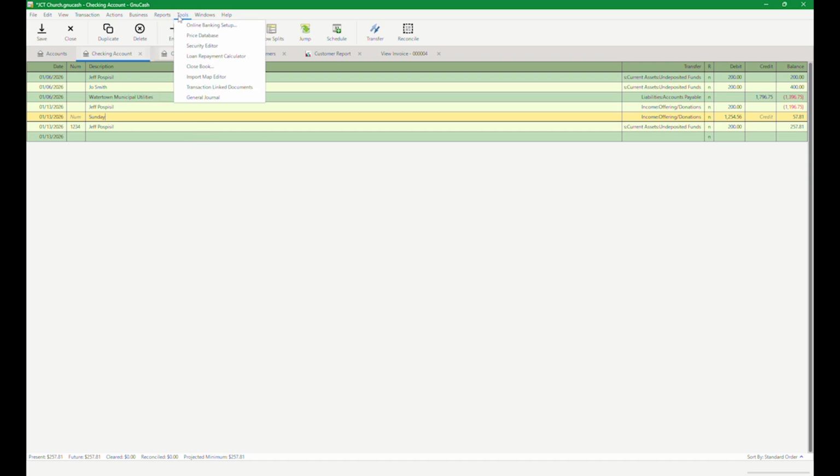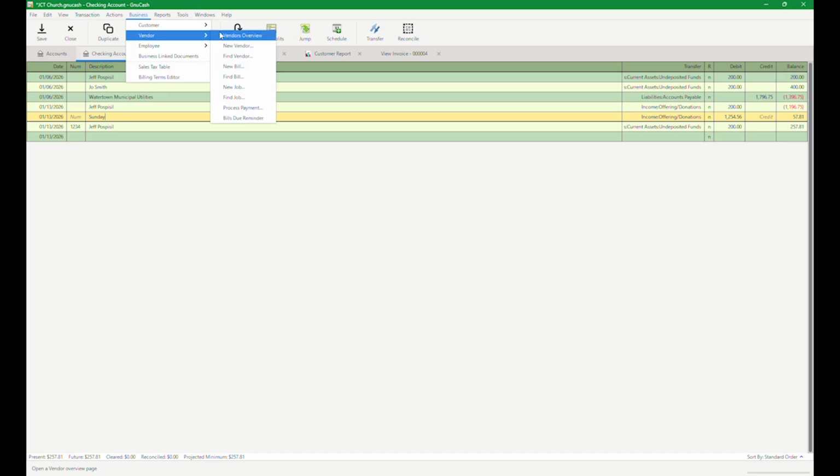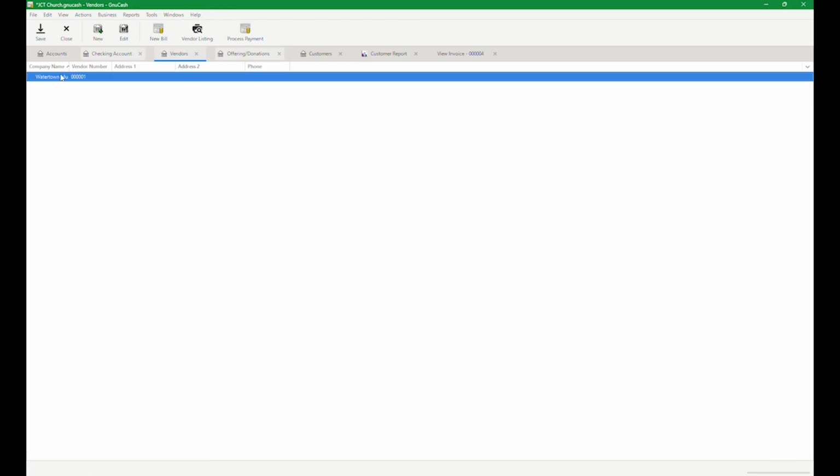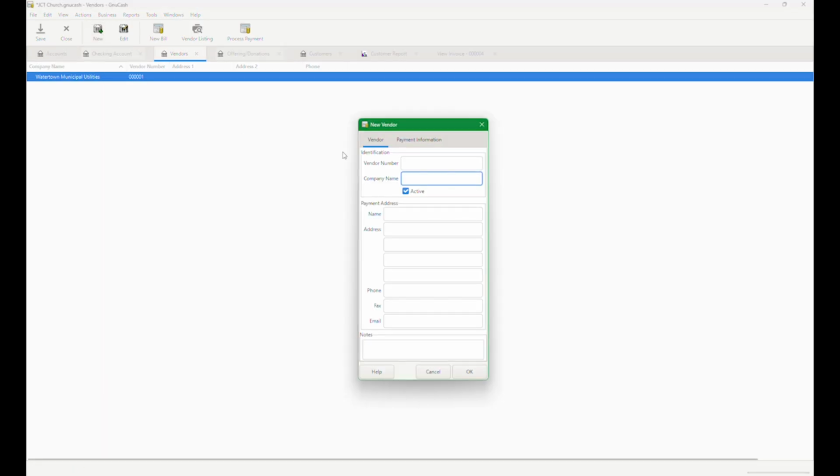Let's go ahead and try to pay a bill now. So we get a vendor. So let's go to our vendor center. And all I have is one vendor set up right now. Watertown Municipal Utilities. Let's do another one. And I'm just going to say Walmart.